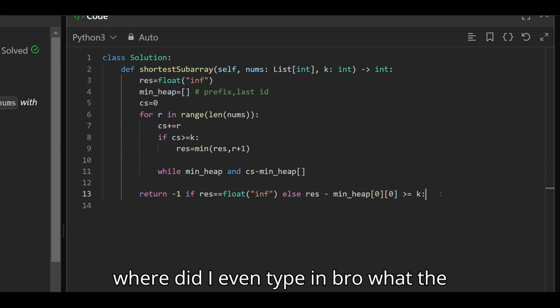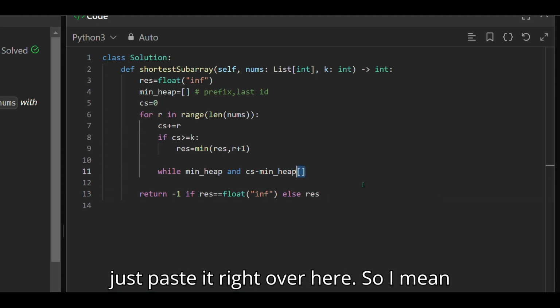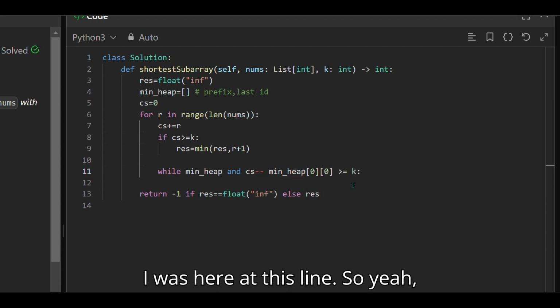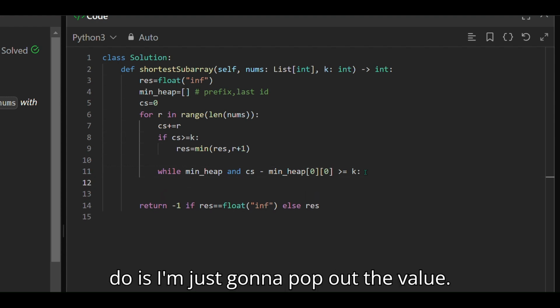Where did I even type it? So just copy this thing and paste it right over here. I was at this line. So then after that, I'm just gonna pop out the value.